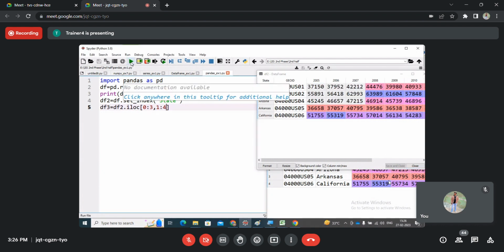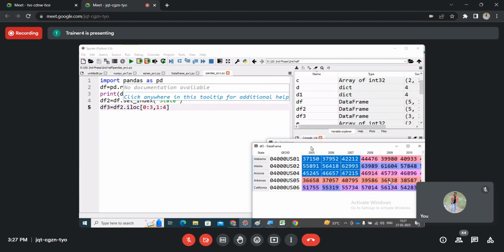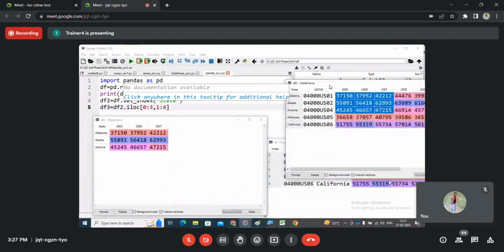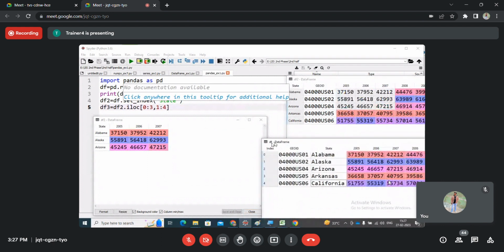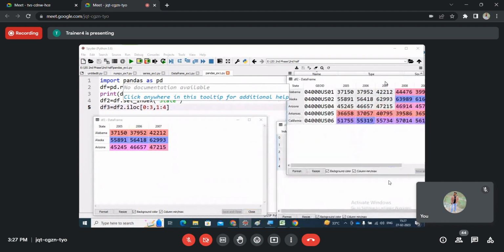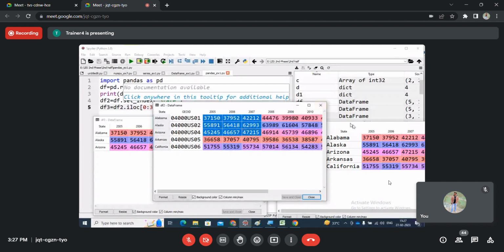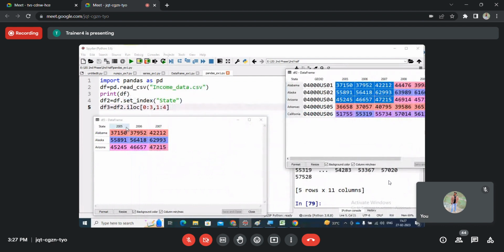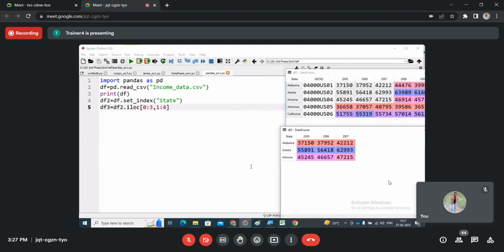Now, if I execute the program, check df3 and compare it with the whole data frame. I think all of you observe that here we extracted the 2005, 2006, and 2007 sales data for the states Alabama, Alaska, and Arizona. All of you got it? If you want to execute the same operation using the loc method, how to do that?